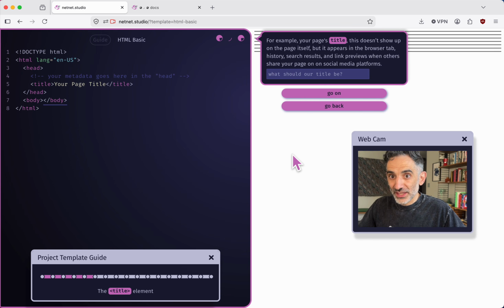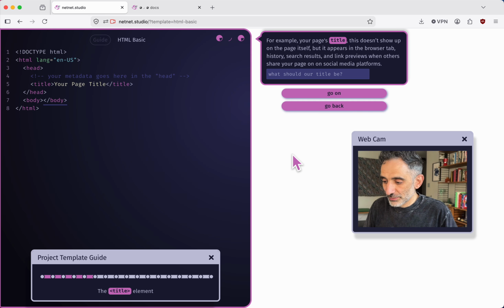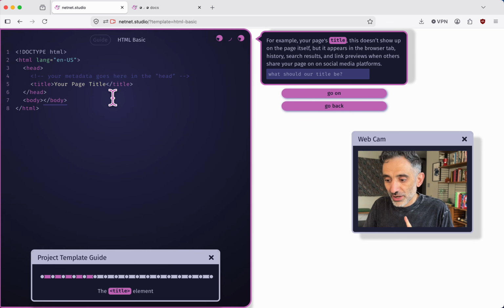Okay, so in the head where our metadata goes, one example of metadata netnet mentions is our page's title. This doesn't show up on the page itself, but it appears in the browser tab, in the history, in search results, and in link previews when others share your page on social media platforms. If you've ever shared a link on social media and those little cards come up with a little title for that web page, that text is coming from our title element.